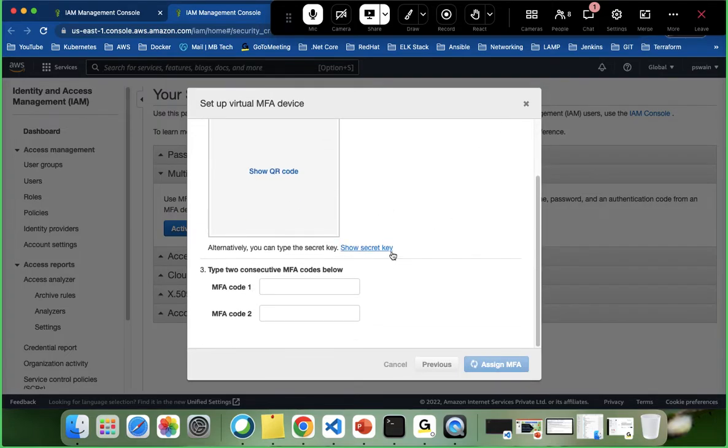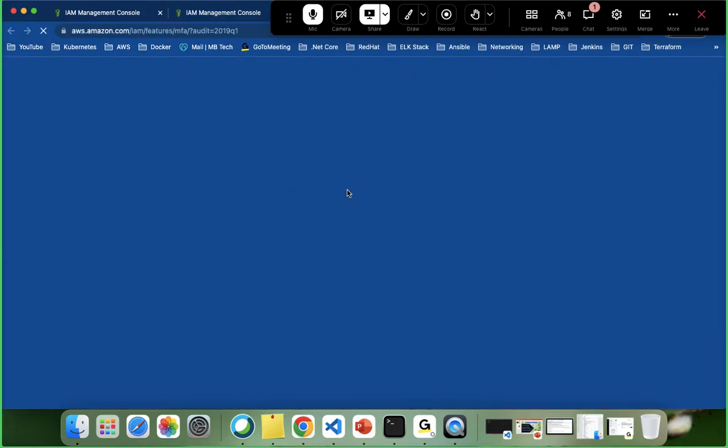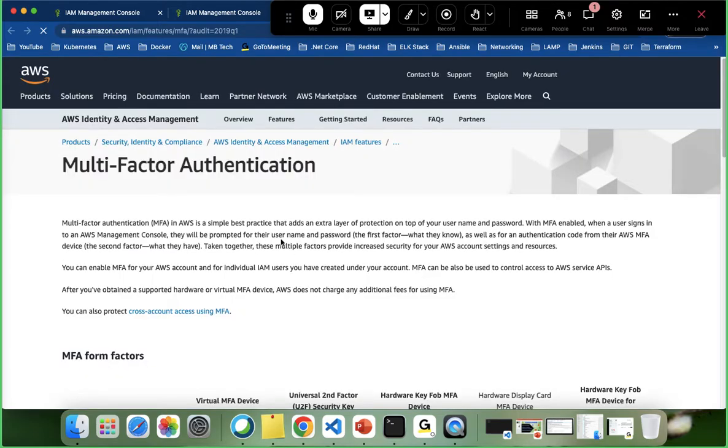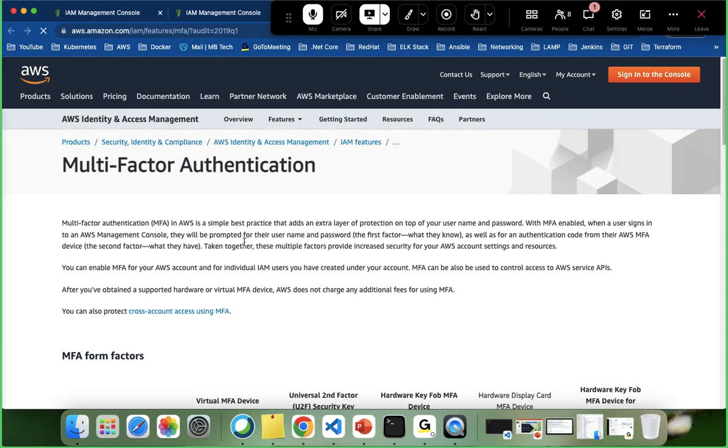Okay, so what you do, the first thing it says, install a compatible app on your mobile device or your computer. So let's check out the list of compatible applications. Click on that, and you'll find what multi-factor authentication is. The multi-factor authentication in AWS is a simple best practice that adds an extra layer of protection. That you know very well, right?